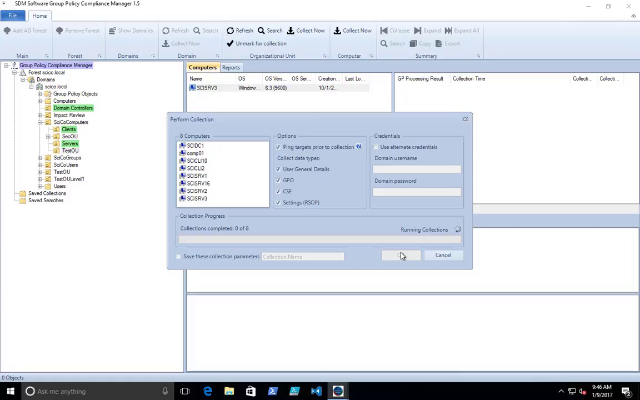I can save those collection parameters into what we call a saved collection that I can use at a later time. Super helpful. Because you will find that you'll have common collection needs across your environment. You'll want to do the same collections on a regular basis, and saving those collections really helps.